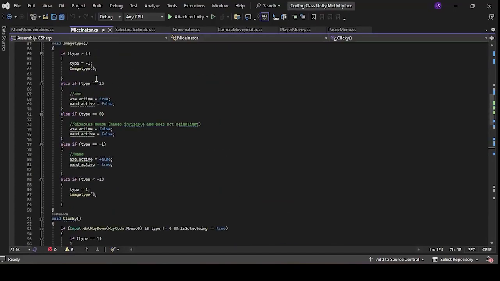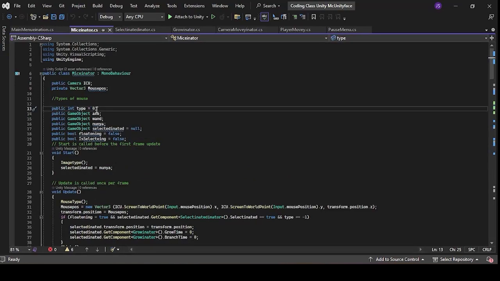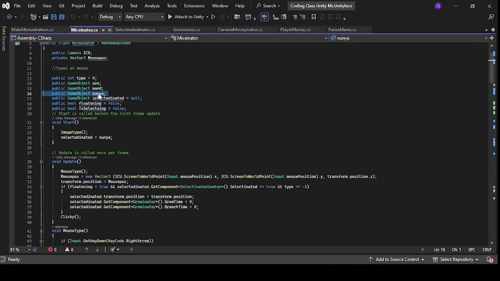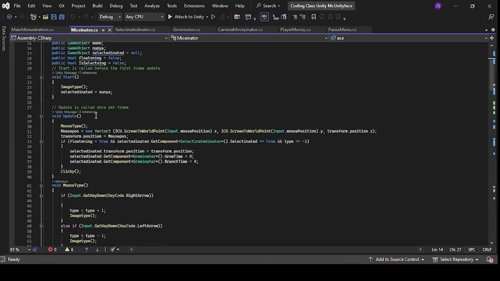I'll just go now. To start with, I'll show you the mouse, like I was telling you about. So to start off, I just declare a bunch of variables. This one basically just tells you if it's nothing, the axe, or the wand. I have the sprites for the wand and the axe in there. Nunya is basically a blank game object. I gave it all the scripts of an actual tree, so that Unity doesn't throw a fit whenever there's nothing there. And floating basically means the wand is selecting and causing something to float. Is selecting means, hey, I'm selecting something, so that it doesn't select something else.